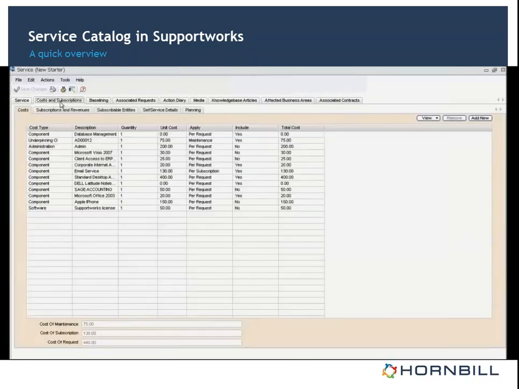Then you can go into the cost center. So this will associate, each component will have a cost or price associated with this, and you may want the customers to see the prices on the self-service desk. And this will be calculated automatically in the system.